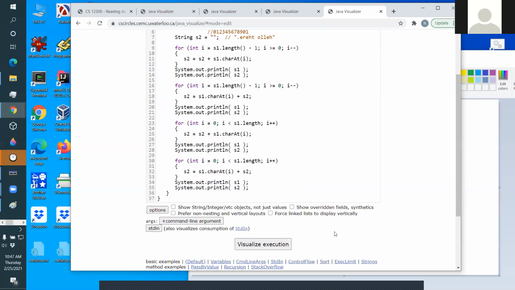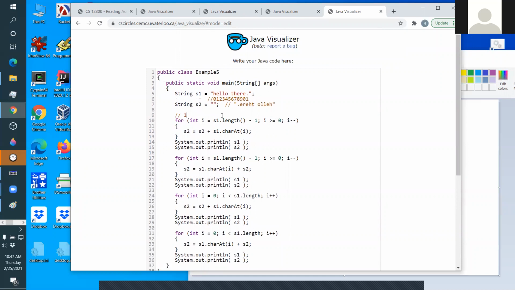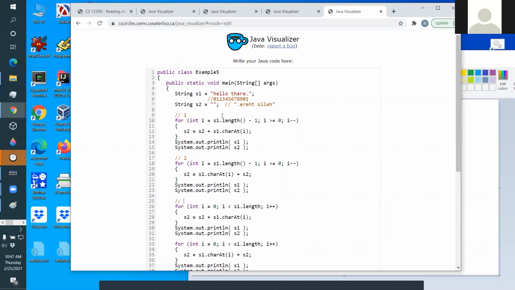Here's a puzzle. We run out of time. The puzzle is, what do these 4 different versions do? So there's 4 versions. There's version 1, version 2, version 3, and version 4.